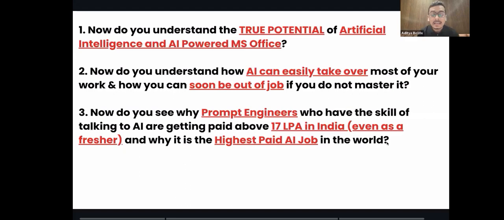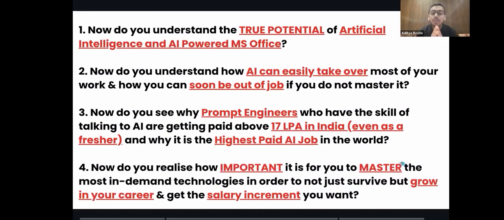Now, do you see why prompt engineers who have the skill of talking to AI are getting paid above 17 LPA in India, about 2.5 crores in the US, and why it is the highest paying AI job in the world? And this is a statement by the World Economic Forum, not by me. Now, my friend, do you realize how important it is for you to master the most in-demand technologies in order to not just survive but grow in your career and get the salary increment that you have always desired?